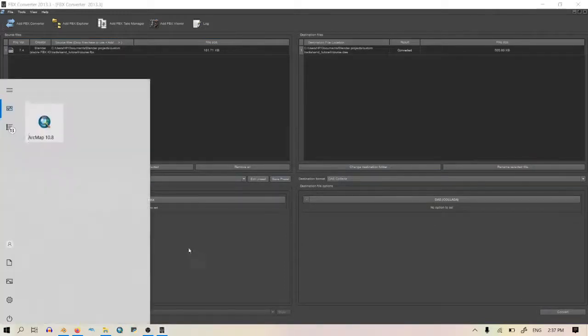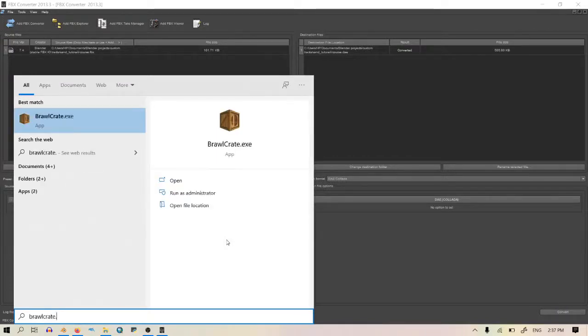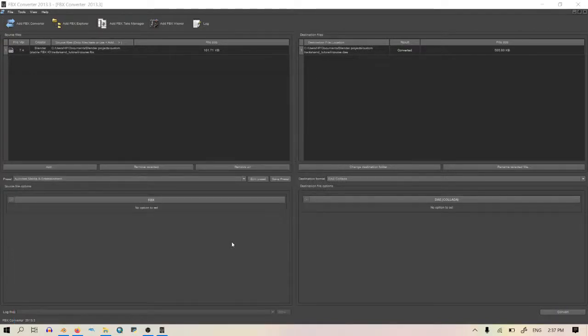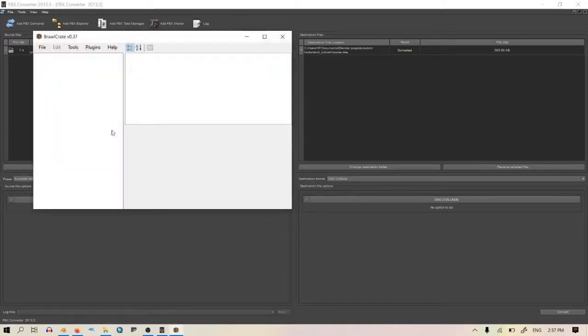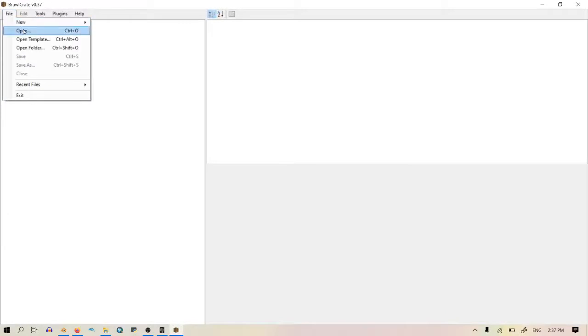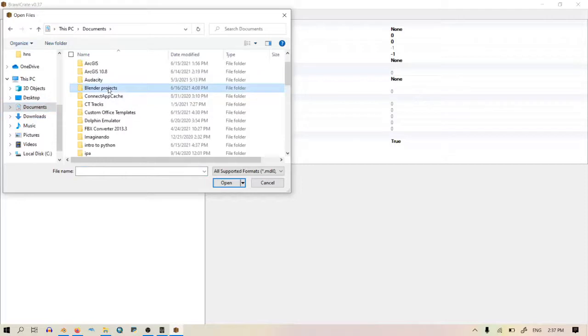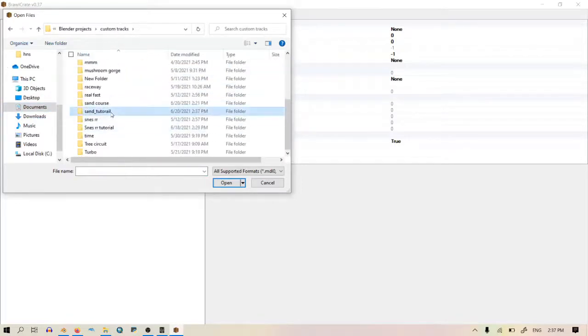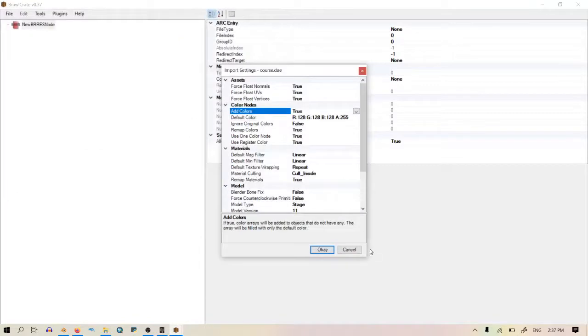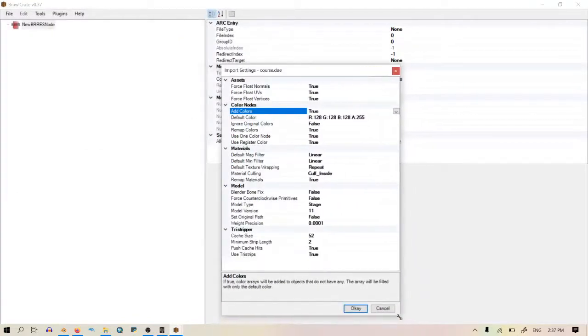Okay, cool. And now we're going to open up BrawlCrate or BrawlBox. Either one will work. BrawlCrate is the newer version, so I recommend BrawlCrate. It just works better. File, New, Archives, BRRES Resource Pack, and Import Models. And let's go to our Blender projects, custom tracks, our sand tutorial, our DAE, and it needs to be these specific settings. Once you hit OK once, it will save it like that for future reference. So just set it like this, and then you're good.